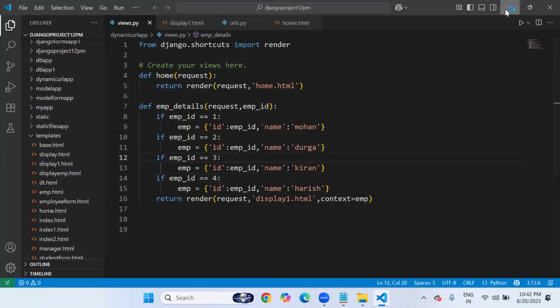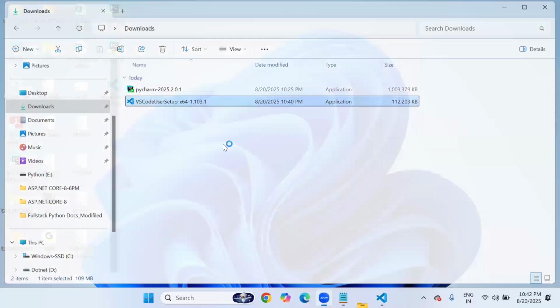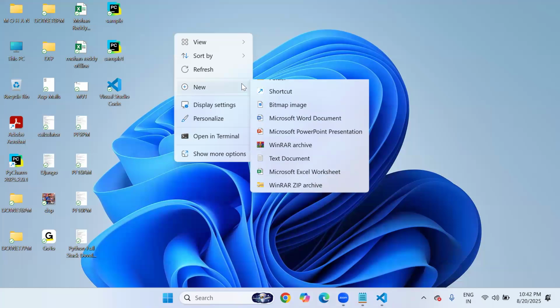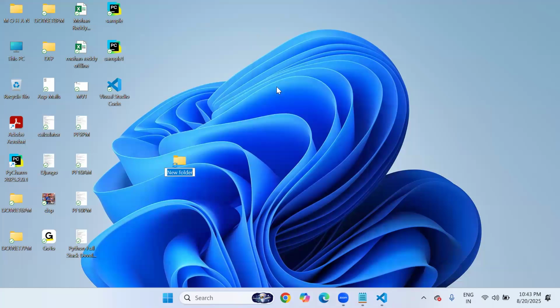But notice this, to write Python code in Visual Studio Code, just for a sample, it is better to create one simple, normal folder on the desktop. So I'm preparing a folder named Python 10 p.m. This is just a normal folder where you can save your Python files while developing Python code in Visual Studio Code. This folder I'm going to open in VS Code.